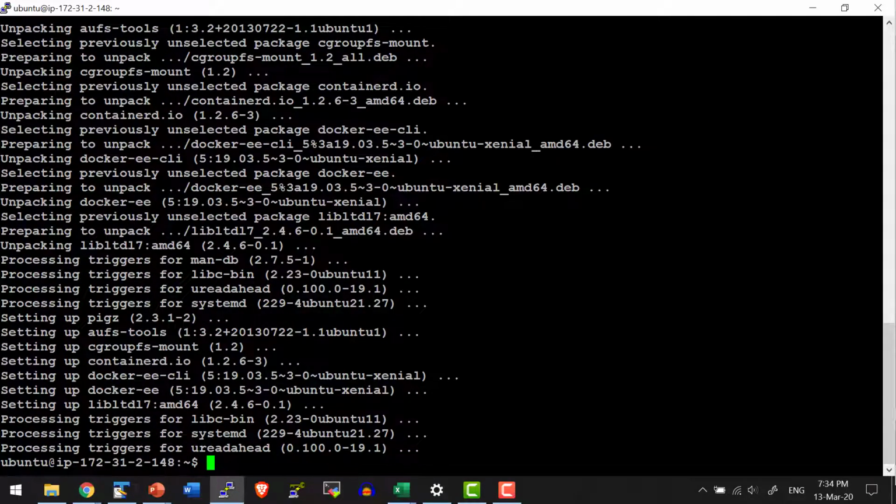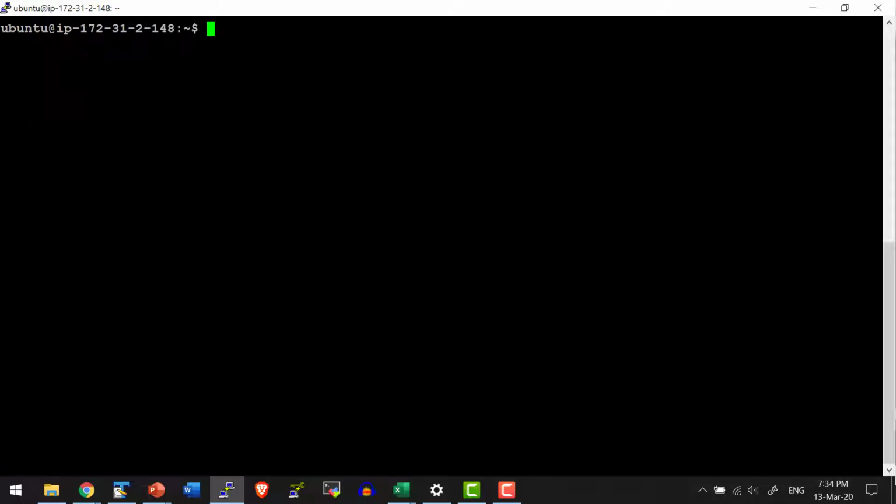The installation is done. Now I need to add the user, that is this specific user, or in case you have any other dedicated user, you can go ahead and add that user as a part of the Docker group. So let me go ahead and use the command usermod: sudo usermod -aG docker and then this specific user. So the user will get added as a part of the Docker group.